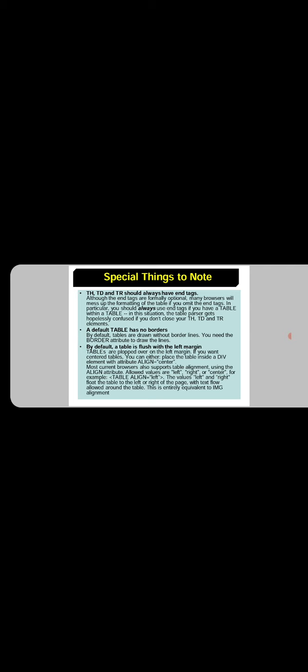So here we may observe that th, td and tr should always have end tags. So while creating tables or while using the table header tag, that is the th tag, the td tag, that is the table data tag, and the table row tr tag, we should always close the closing tags properly. It means the inner tags should be properly closed. Although the end tags are formally optional, many browsers will mess up the formatting of the tables if you omit the end tags.